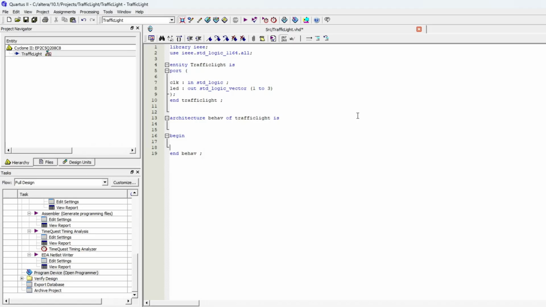Okay, so first what we will do is create a process which will give us a 1 second signal, because our traffic light will be driven based on this 1 second signal. Remember, as we said, the red light will turn on for 2 seconds, then the yellow light will turn on for 1 second, and then the green light will turn on for 3 seconds. So first we will create this 1 second signal.